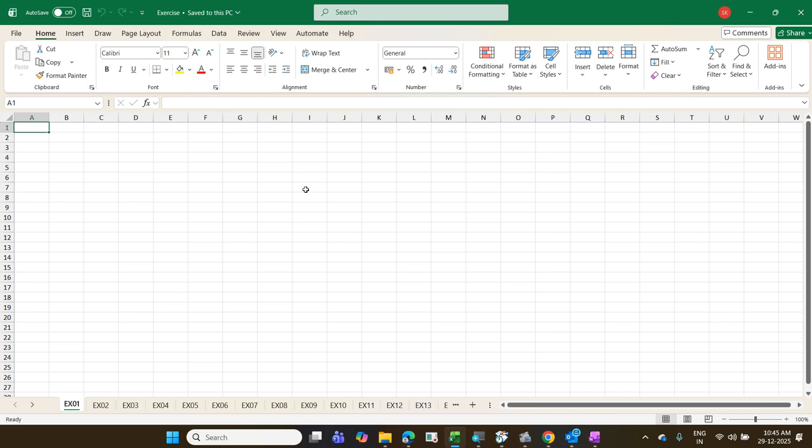Tell me how many columns there are. Don't say XFD, tell me how many columns. 10 lakhs, 48,576 rows.